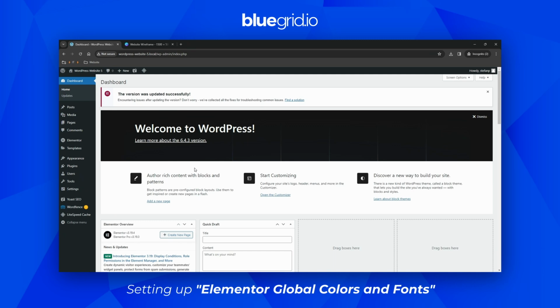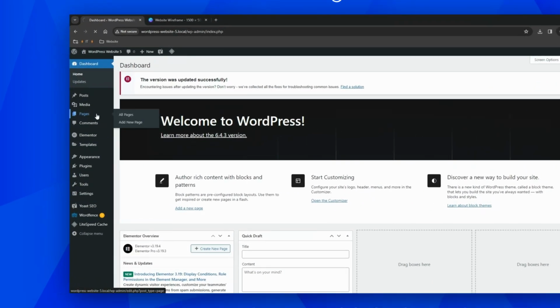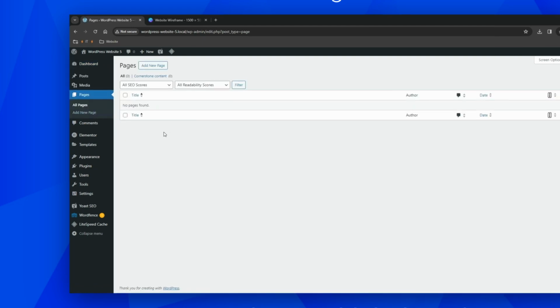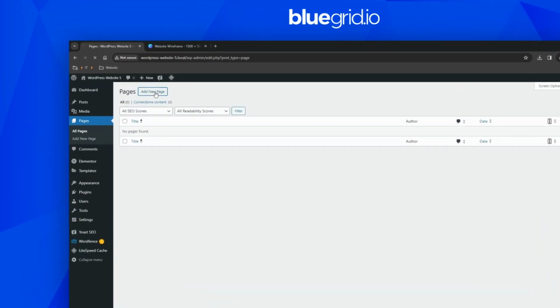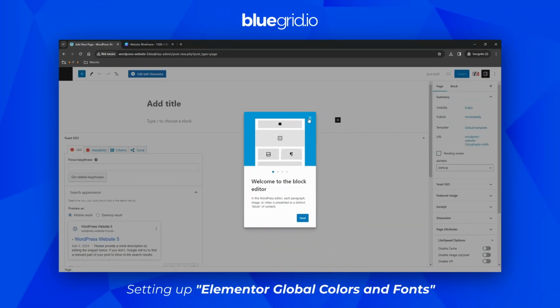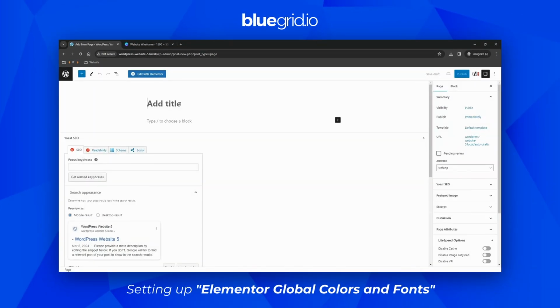Now, in order to add global colors and fonts, we need to edit one of the pages with Elementor. Let's create our own homepage, which will act as a one-pager website. Click on Add New Page. Close this pop-up. Now let's add a title or the name of our homepage. So we can maybe name it Stefan's Website.